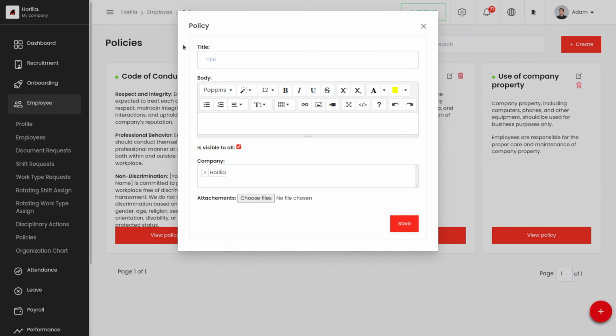So here we have to add a title and then we can provide the body over here and we can enable if it is visible to all or not. And then we can add the companies over here. And if you want to attach any file, we can choose files over here. And we have to save this. Like this, we'll be able to create new policies.